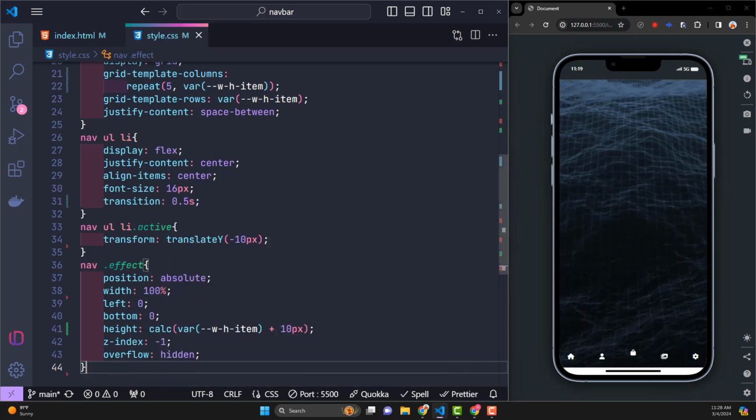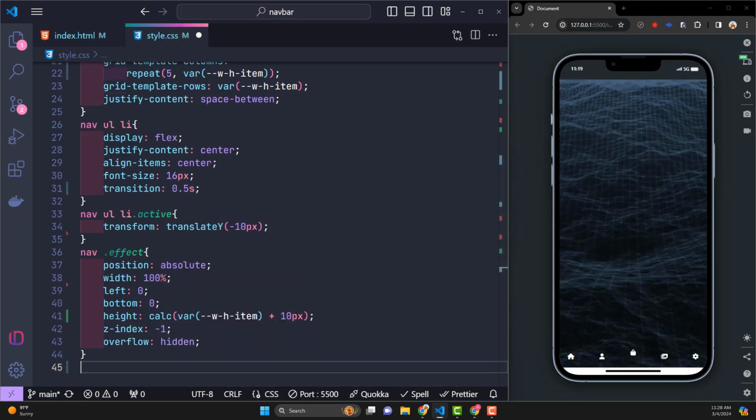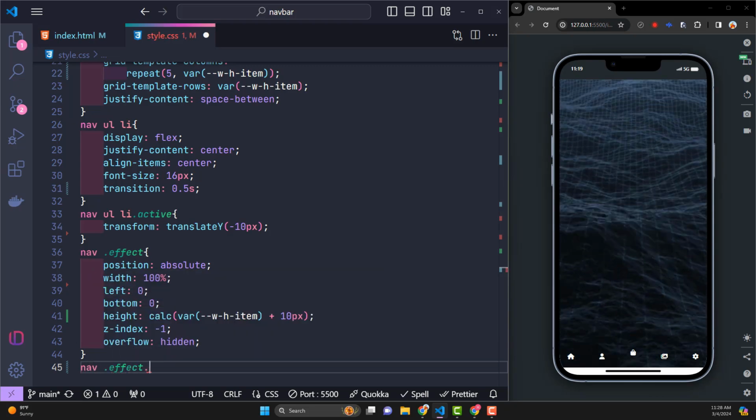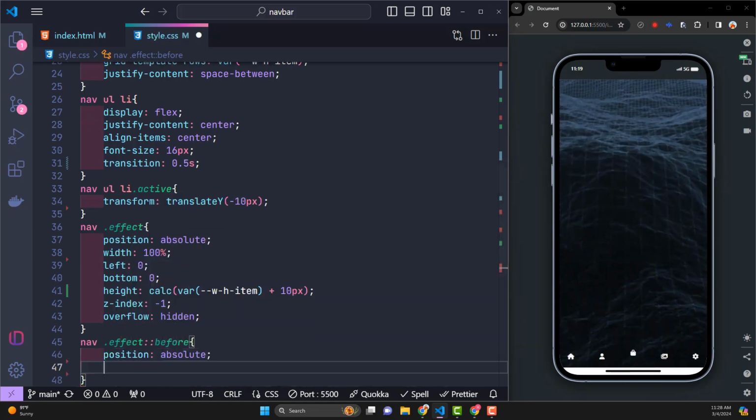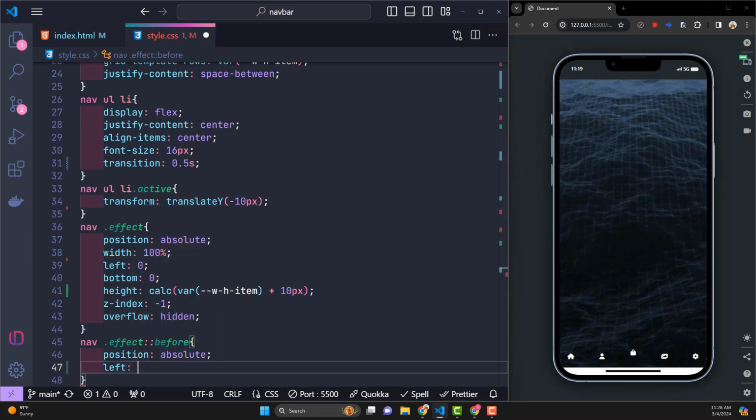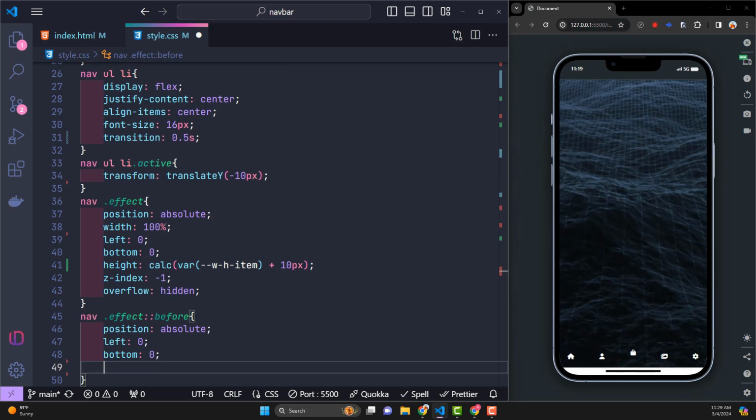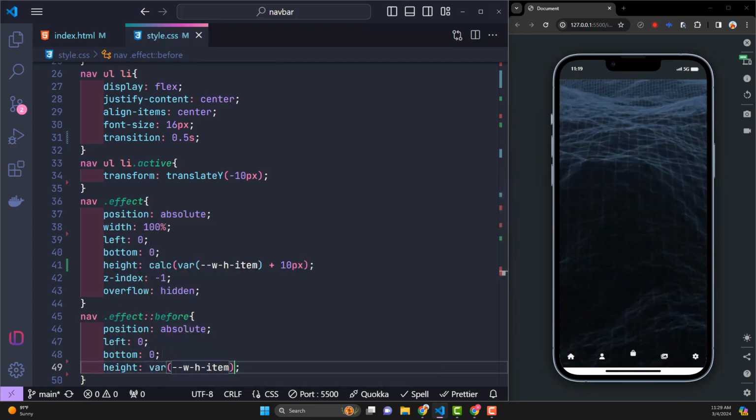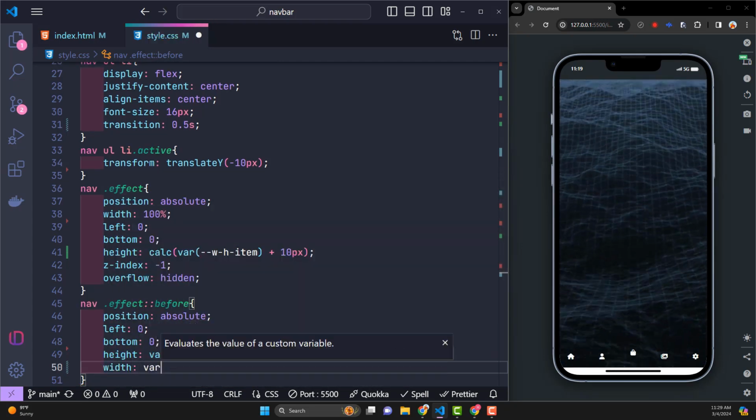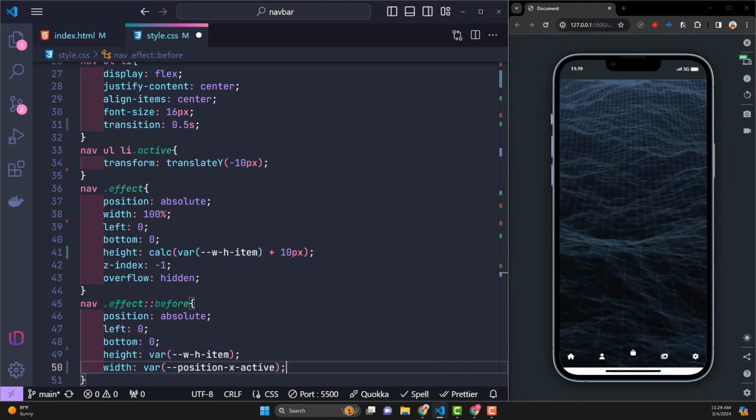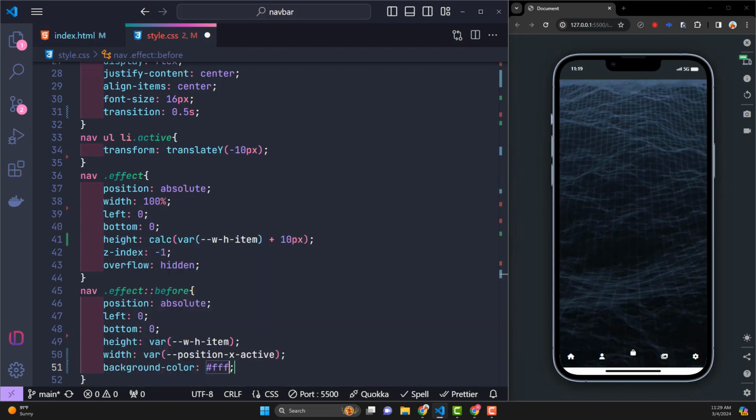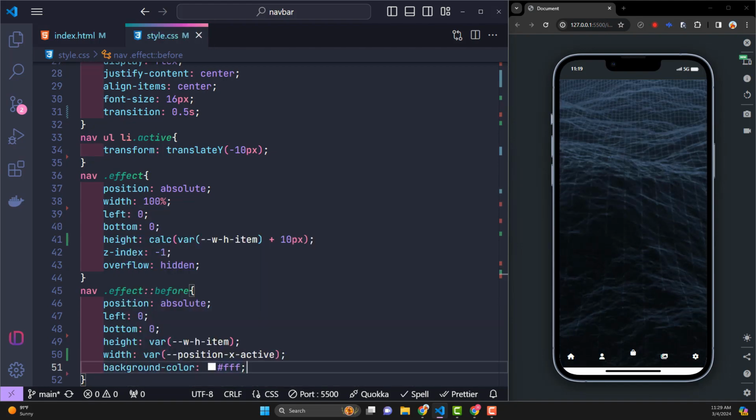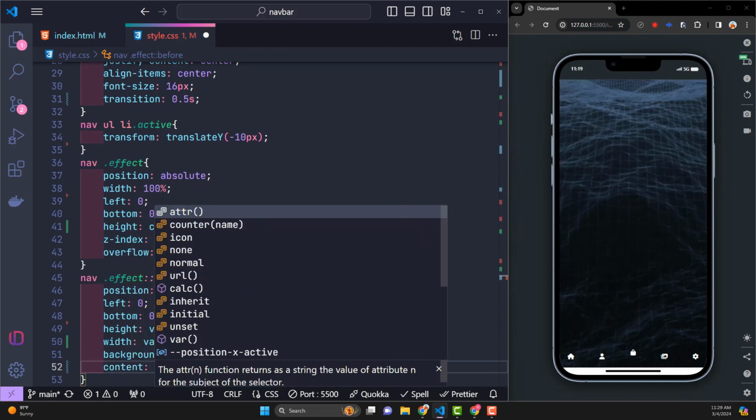Finally, overflow hidden is used to specify that any animation effect that goes beyond this size frame will be cut off. Now, in the effect element, I create a virtual before element within it. Use position absolute to align the position, left and bottom 0 pixels. Height will be equal to the height value of each item. Width will be equal to the left margin distance to the active item position, that is, the value of the position x active variable.